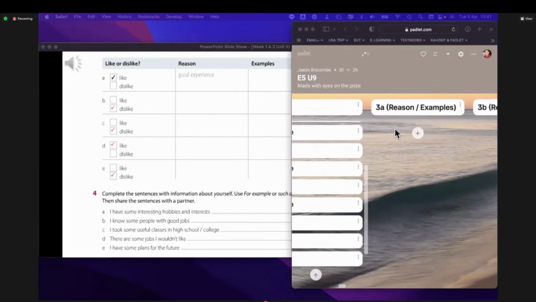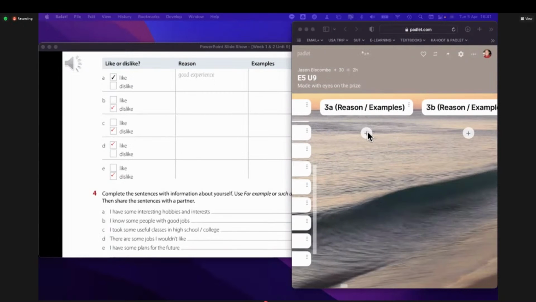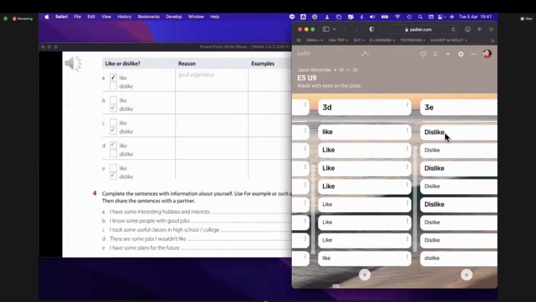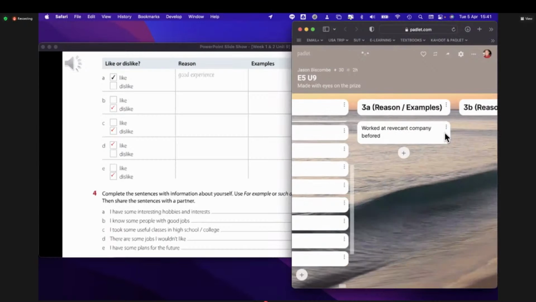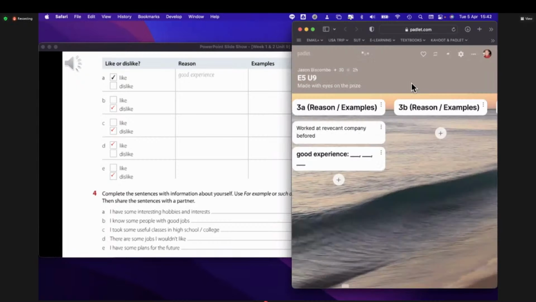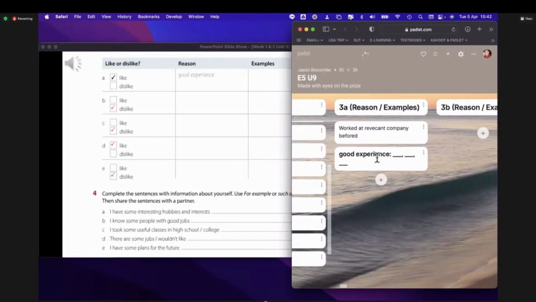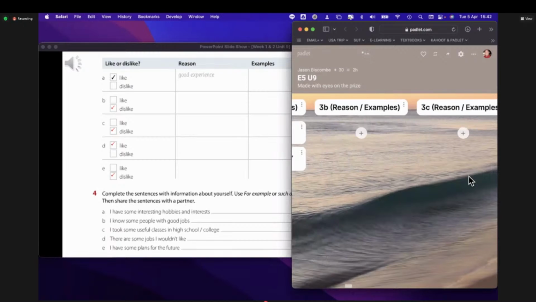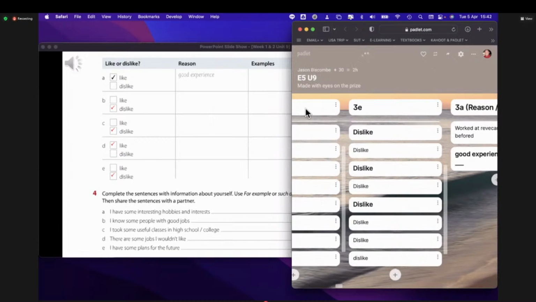Are you ready? For each one, look at the reason and example. We already know the reason for number one. So what you need to do is write the reason, so good experience, and then a colon, and then maybe a list or a for example. So try something like that, a list or a for example. Okay, listen again, and try to fill in 3A.